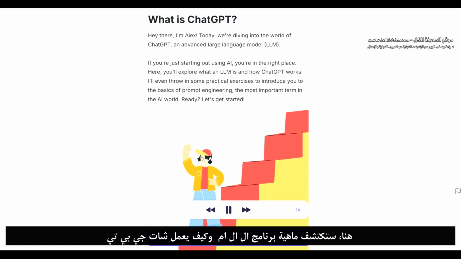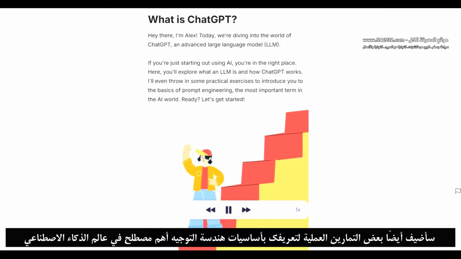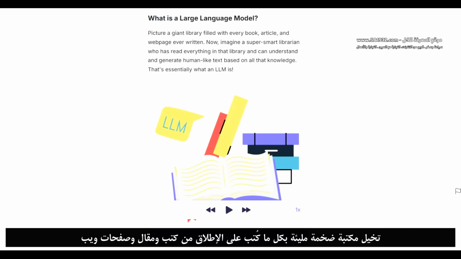If you're just starting out using AI, you're in the right place. Here, you'll explore what an LLM is and how ChatGPT works. I'll even throw in some practical exercises to introduce you to the basics of prompt engineering, the most important term in the AI world. Ready? Let's get started. What is a large language model?